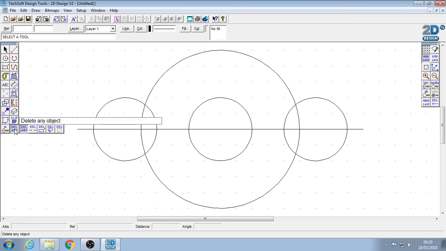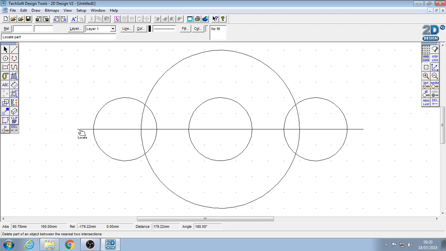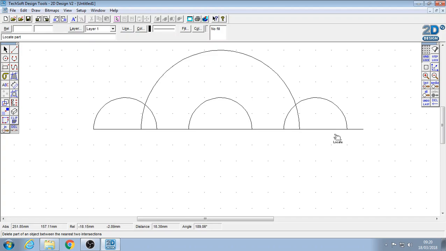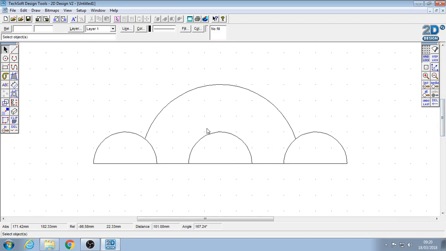And I click and hold with my left mouse button on the delete any key, and there's different tools in here, and this is the most useful one. Delete part of an object between the nearest two intersections, and that is essentially the trim tool. So I'm going to take my trim tool and I trim off these bits here, and it gives me my object above the line. Now I'm going to trim these last two off here, and then I want to draw some more detail above this circle here.